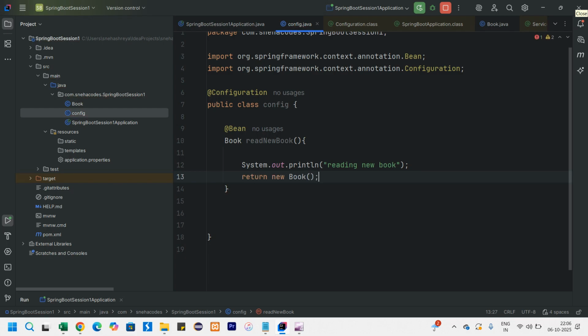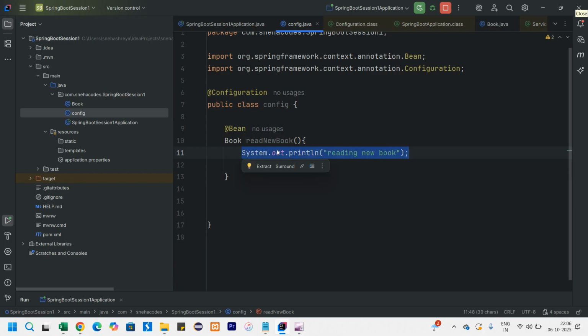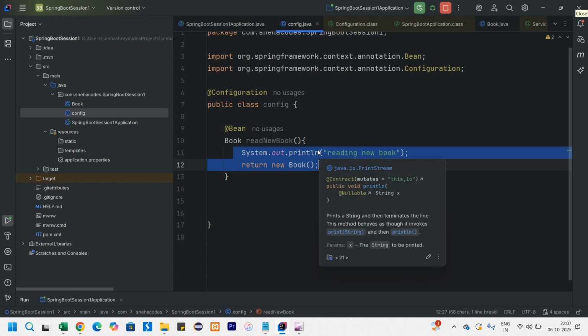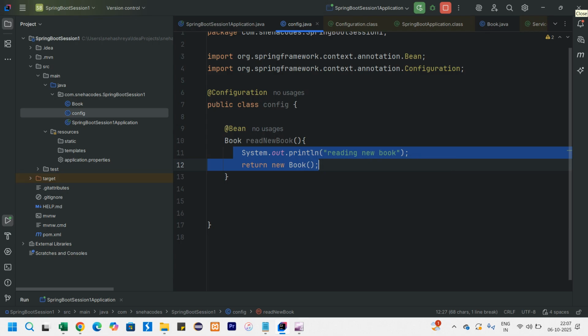So here I am explicitly telling Spring that I am taking the control over it. I am creating it. Okay. This print statement is not required, but still here I am telling Spring to create a bean. But the dependency injection part, right, that is taken care of by Spring itself. We are not doing anything.